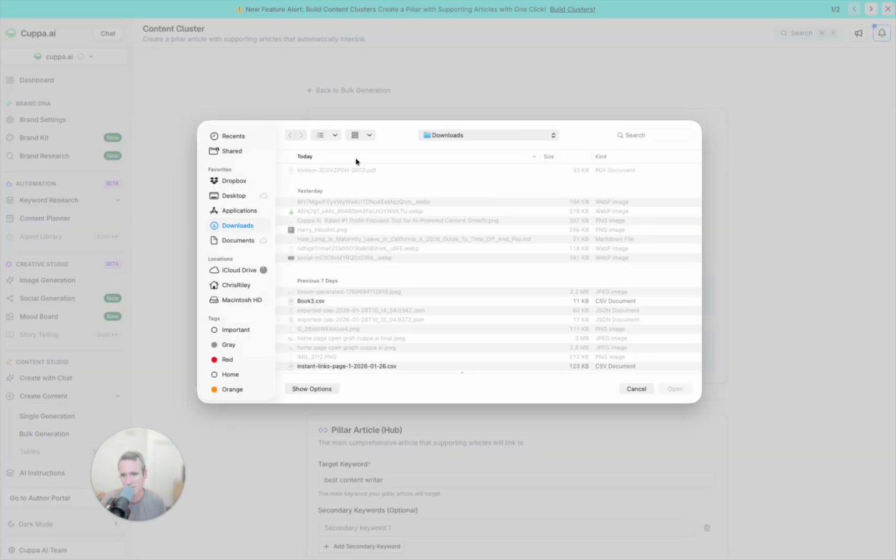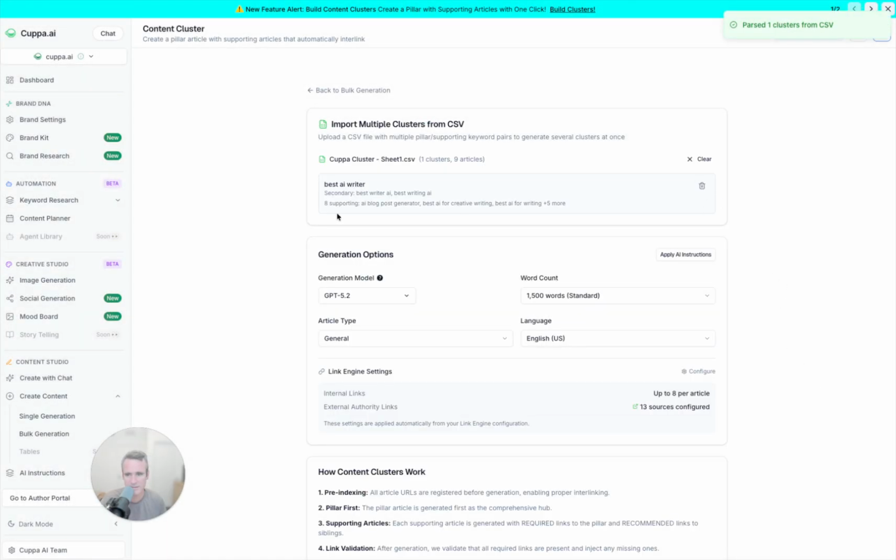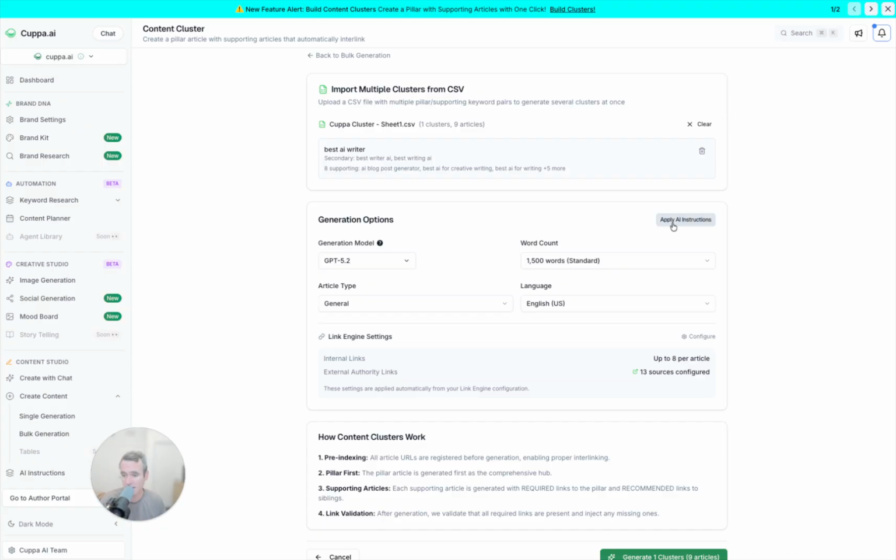I'm going to upload a CSV here, my example there. Hitting update. So, okay, my pillar is best AI writer, with 8 supporting articles behind it. So 1 cluster, 9 articles. You can do apply AI instructions. Obviously, that's your old presets. I'm just going to leave it as is for now.